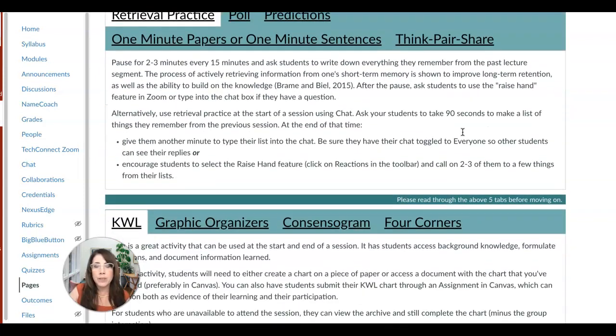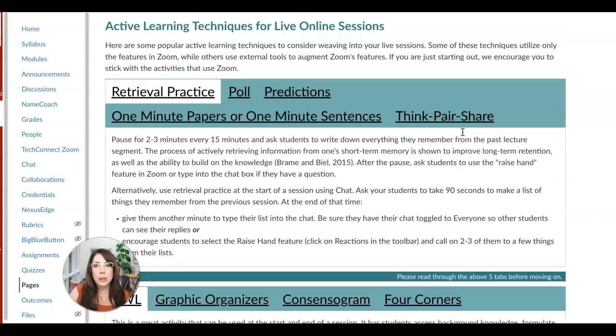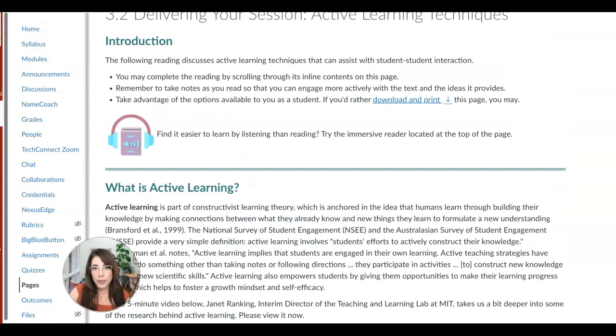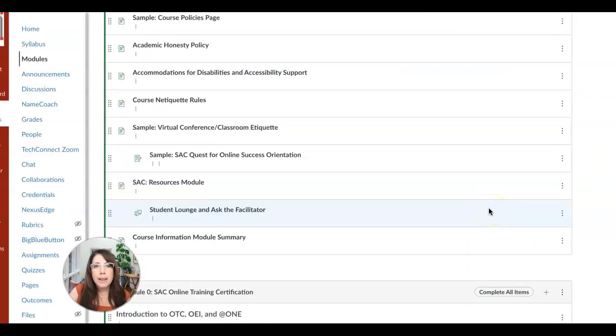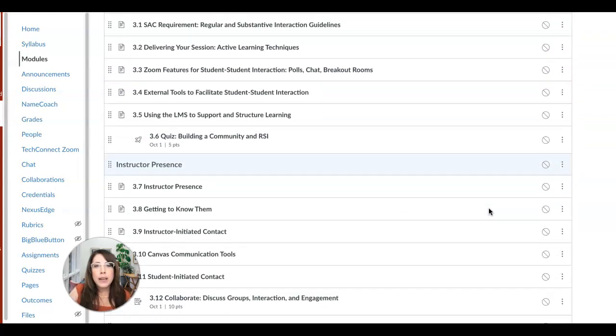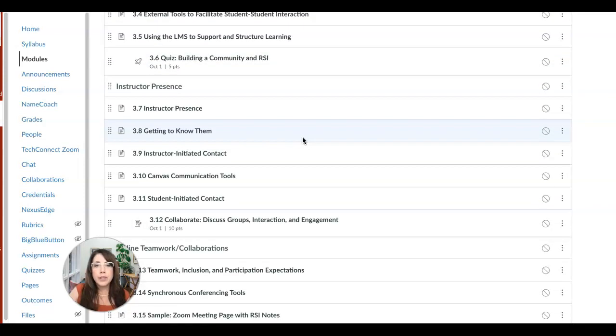Okay, so there's lots of videos here for you to watch. It's going to really enhance your course once you read this page. Then I'm going to go back into Module 3. And then when you read everything here, you're going to have a quiz. Remember that you can take the quiz repeatedly until you get the highest score that you want to achieve. Then we have this section here, instructor presence, and this is all about you.